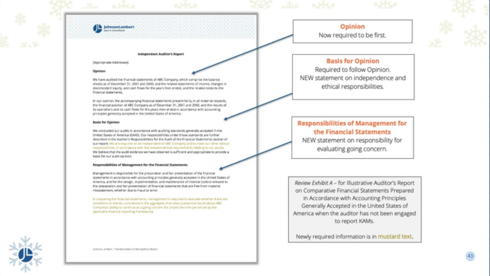So let's take a quick look at that. The next couple of slides are a little hard to read. Definitely encourage you to download our white paper on this from the Resource Center and follow along. You'll see in here we've tried to highlight areas where there are new concepts being introduced to the audit report in that mustard-colored text. So again, here you'll see the audit opinion is first. Under the basis for opinion, there's now new wording around independence and ethical requirements, just alerting the user to those items. There's also new wording in the responsibility of management section on their responsibility for going concern analysis.